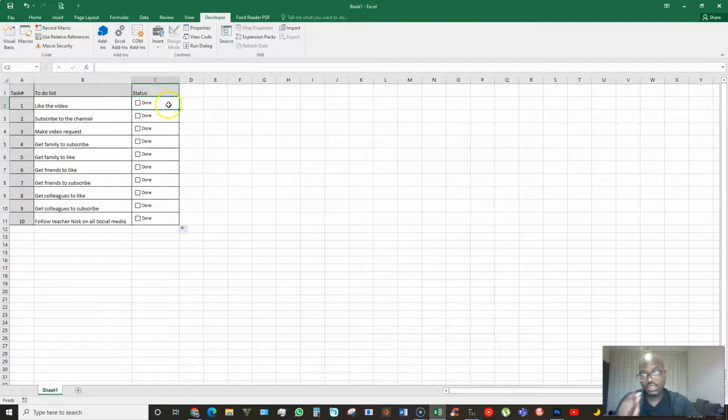Just because the checkbox is in this cell, it doesn't mean that it's linked. Linking these two will ensure that the value of this cell will be known. Because at the moment, if I click here, we don't know what the value of this cell is. It's empty. But if I click here, you can see the value of this cell is this, like the video. So what is the value of this cell? Because here we just have a button on top, but we don't know the value of this button.